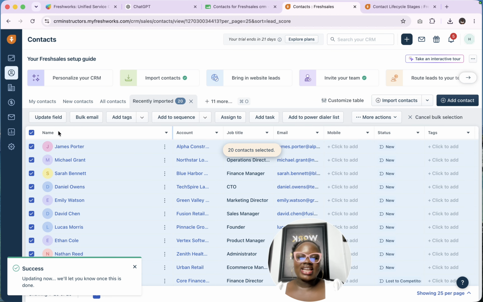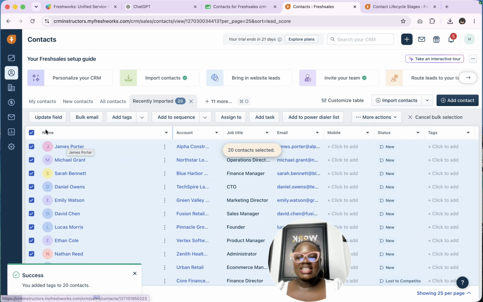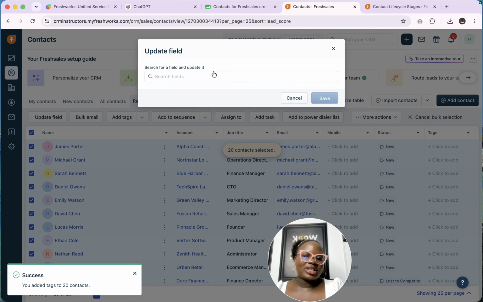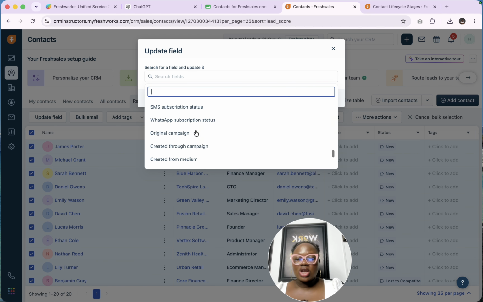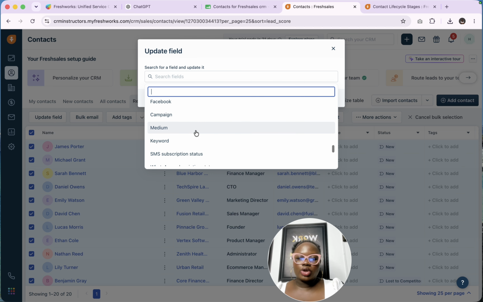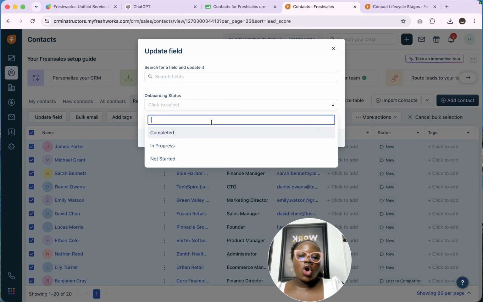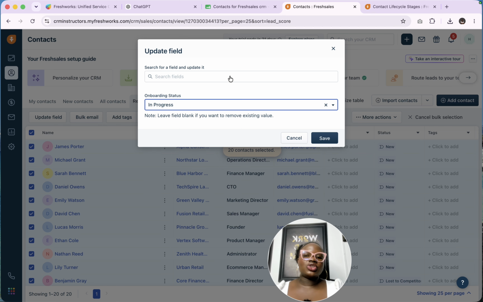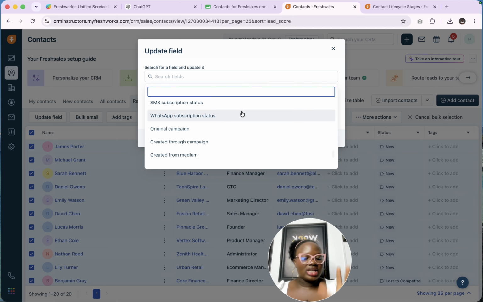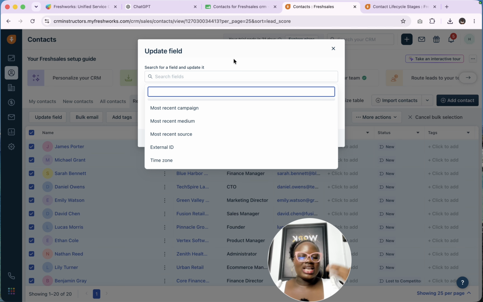So if I click on this again, I can update all of these particular contacts, and I can say, you know what, I want to update a particular field for everyone in this selection. So I can say that I want to update whatever field I want to update. So let's say I want to update the onboarding status, and we can say that all the onboarding status that we have now is completed. Maybe we've been able to onboard everyone inside of the organization, or we can say the onboarding status is not started because we've not started the onboarding process. We can even say it is in progress. So you can do this for whatever fields you currently have in your Freshsales account. It's called mass updates.